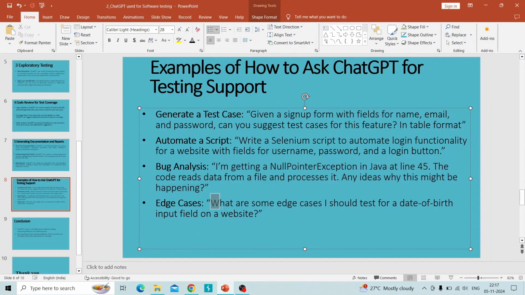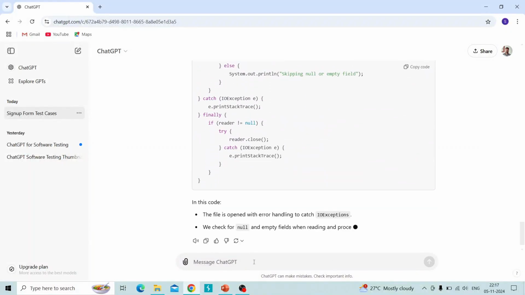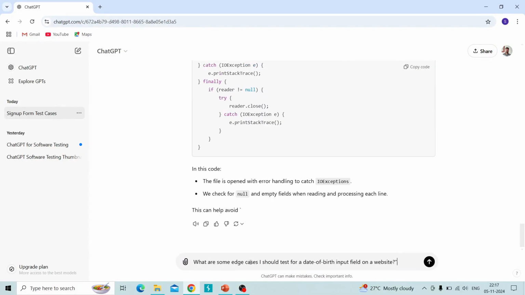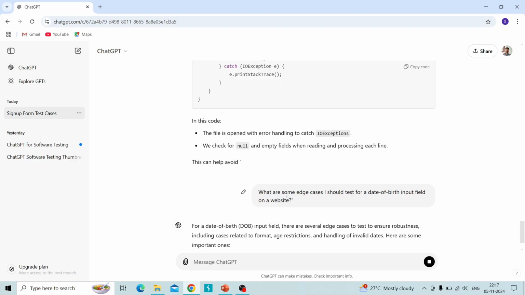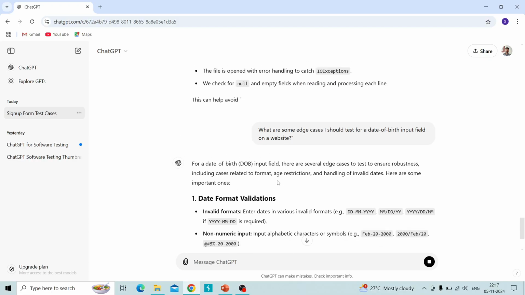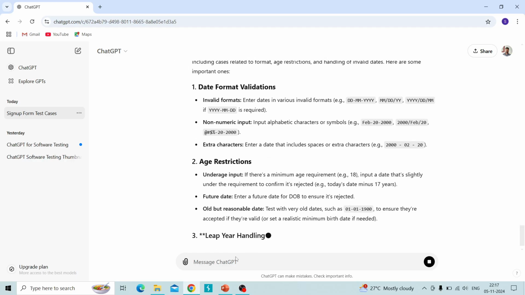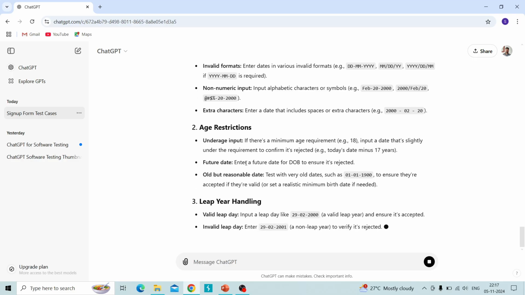And another one is: what are some edge cases I should test for a date of birth input field on my website? So this also can give the edge cases, what scenarios we need to cover. Okay, so just enter and submit. It will give a very good output. So you can give any doubt or your requirement documents, anything you can put here and submit. It will give an output, and based on that you can perform your testing.